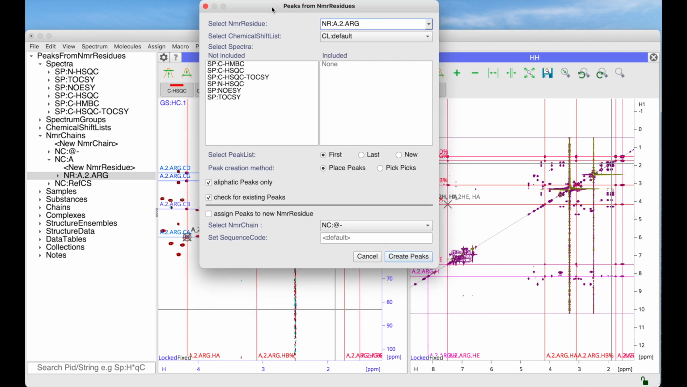You get a little pop-up and you can make various selections. So we obviously want to work with this arginine NMR residue, and you just need to check that the correct chemical shift list has been selected as well. Now we can select in which spectra we want to create peaks, so I'm just going to go for this TOCSY spectrum and also the carbon HSQC-TOCSY. So I just need to drag them into the included box.